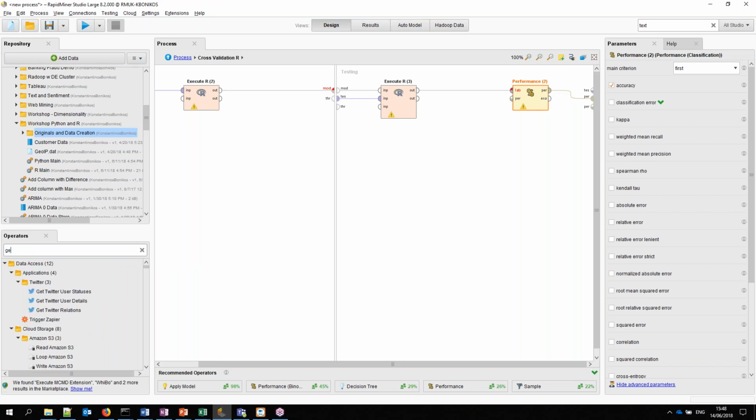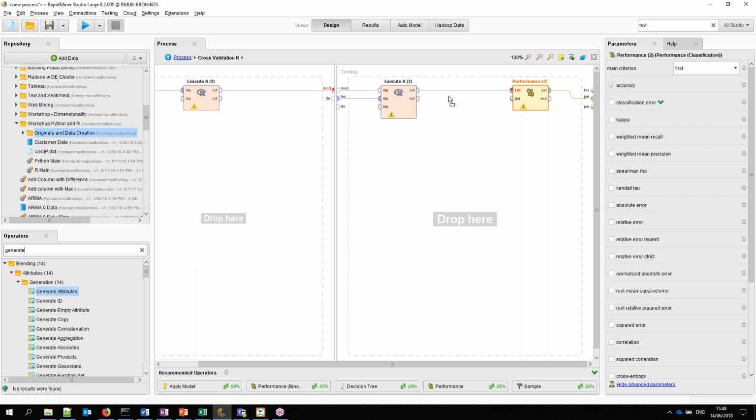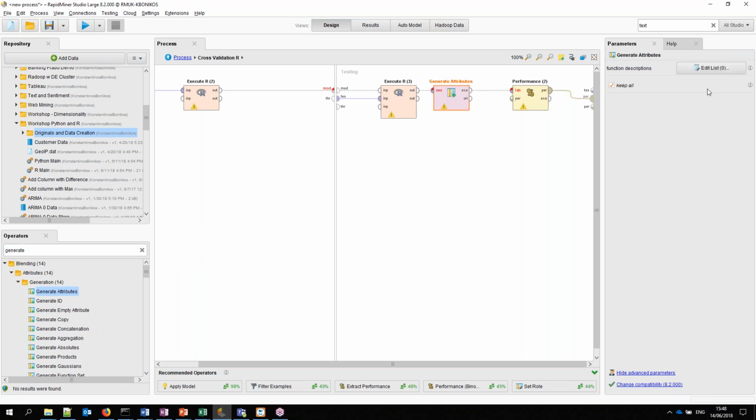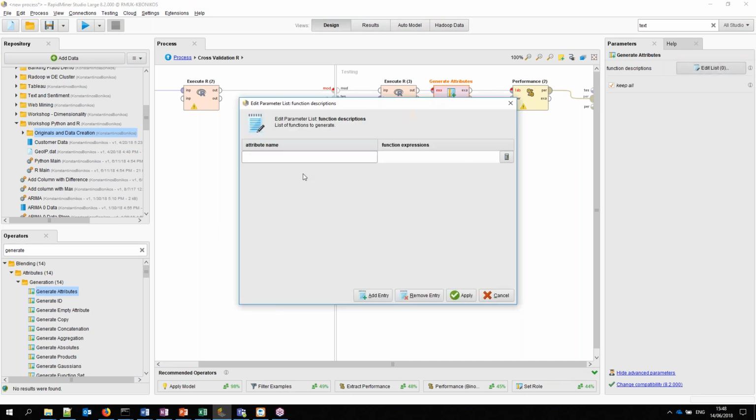So let's get a generate attributes operator and place it here. And then we're going to create a prediction attribute. So we'll call it prediction. And we're going to say that if this prediction is less than 50%, then it's a yes. And if it's more than 0.5, it's a no.